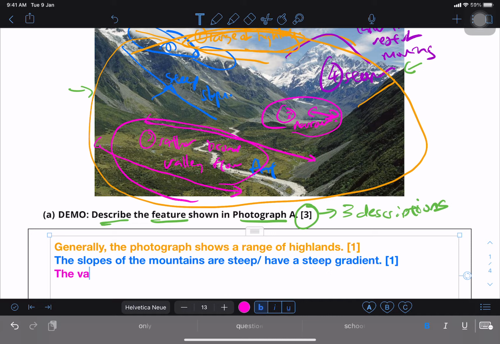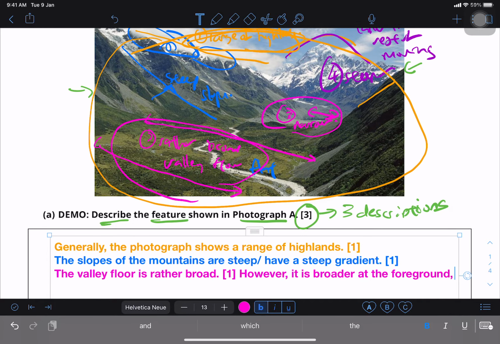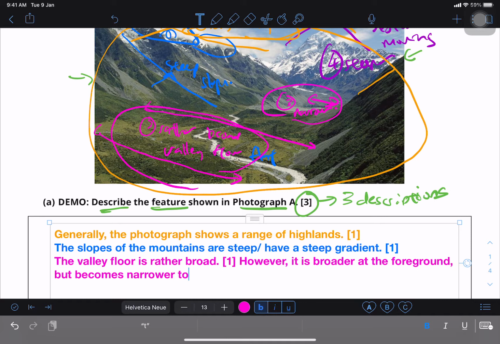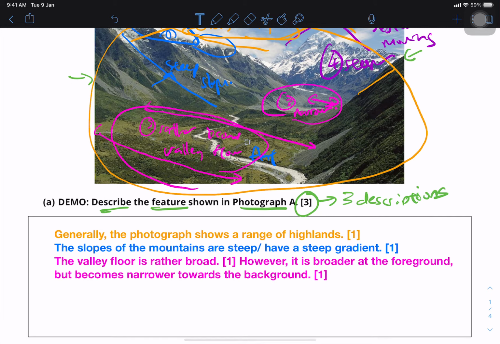The valley floor is rather broad. However, it is broader at the foreground but becomes narrower towards the background. So I've covered this part: the broad valley floor and how it becomes narrower at the background. Now you're thinking, huh, 3 marks, why do you write 4 points? Well, I'm just telling you all the possibilities I can think of.